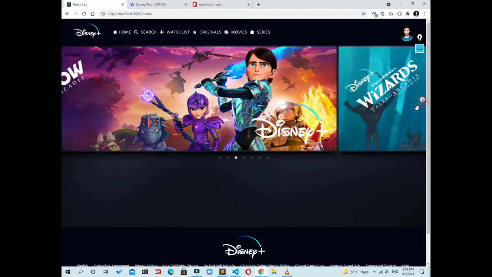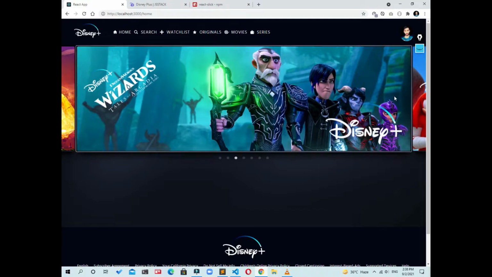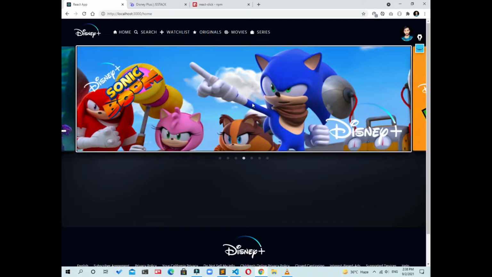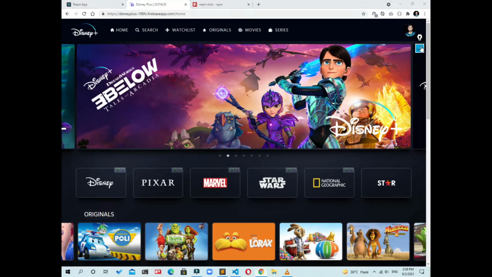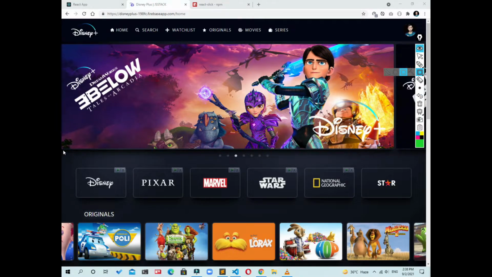Oh my goodness, what is that, guys? We just completed our slider component. Look at that, guys, so awesome. Let's go, let's build another beautiful component.